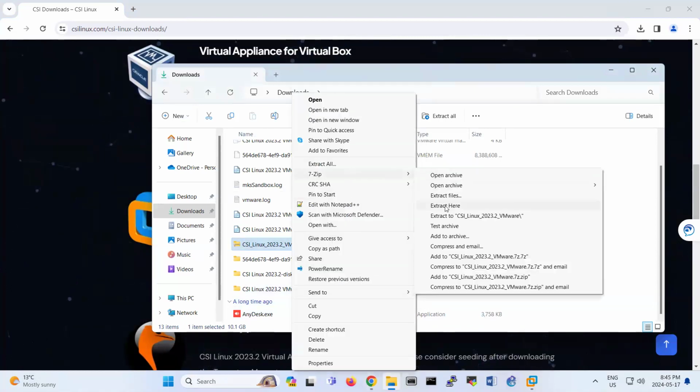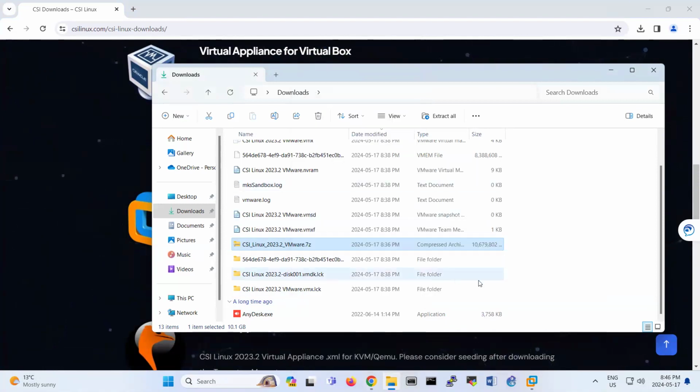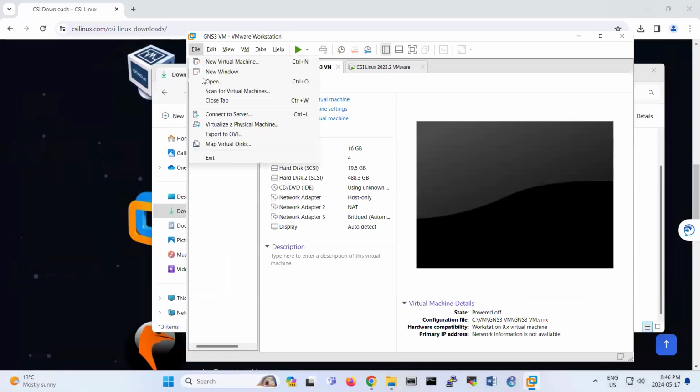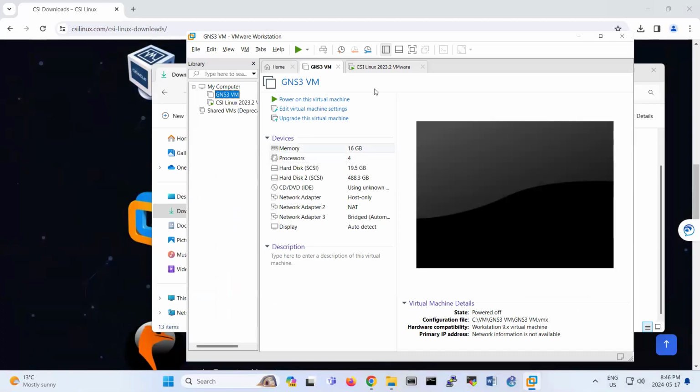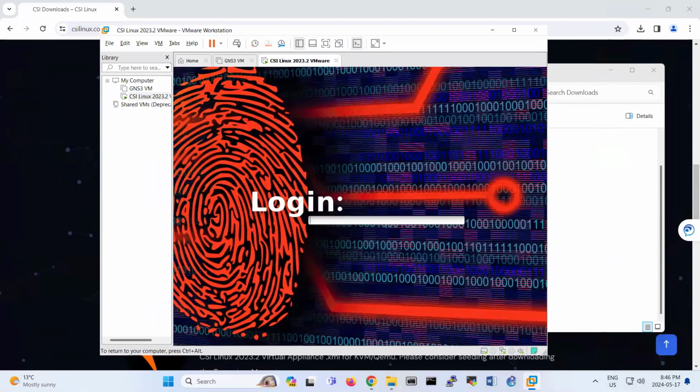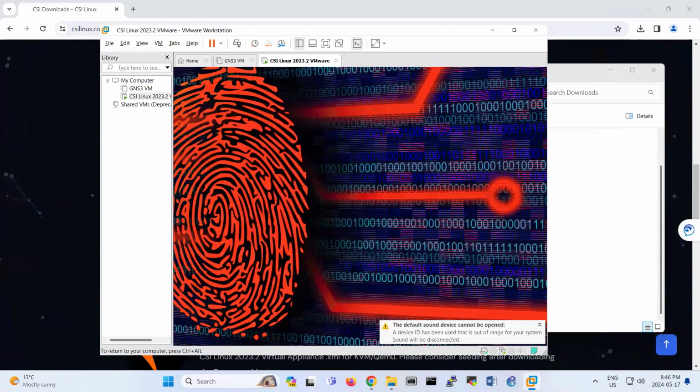It takes time to extract this file with around 10 gig. And I extracted the file. Once you extract the file, you go under Linux operating system file, open the extracted file. The output is going to be like that. And this is like CSI. You log in with CSI.